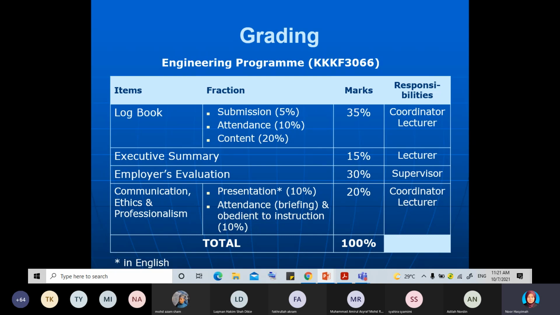Next item is communication, ethics, and professionalism. So this one consists of presentation. So for the presentation, please do it in English, and it consists of 10%. And next one is attendance briefing, meaning that if you come for today's briefing, you will get a good mark, sir.